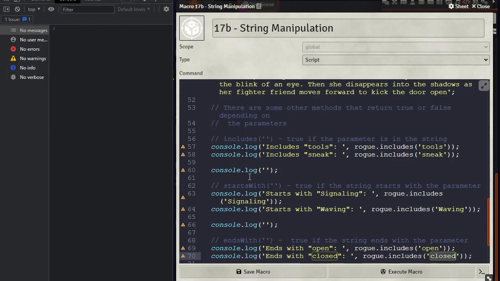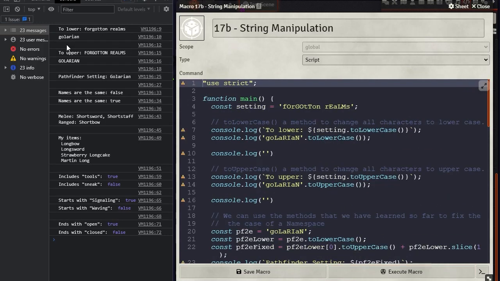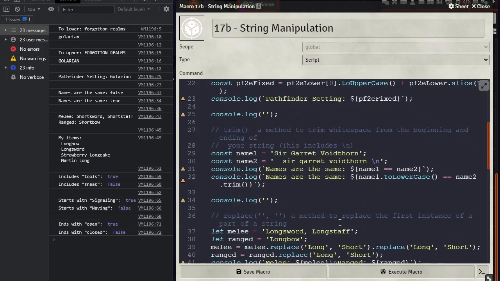If we go ahead and clear that and paste it, you can see that our phrase did include tools, does not include sneak. It does start with signaling, but does not start with waving, and ends with open, but does not end with closed. So these are some more. In the next episode, we're going to learn even some more, and my voice is going to be so bad by the end of that episode. I apologize for that, guys.